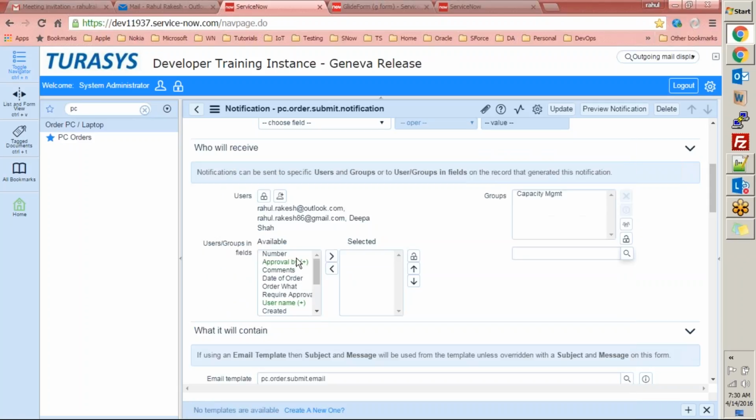For example, this capacity management. If you pick this capacity management and save it here in this notification section, the next time any record is inserted or updated into the PC order table, the email will go to these three plus all personnel available in this capacity management group.